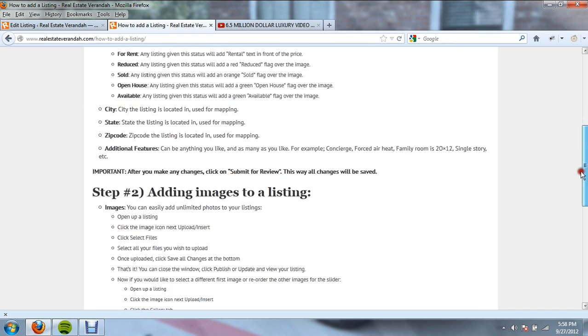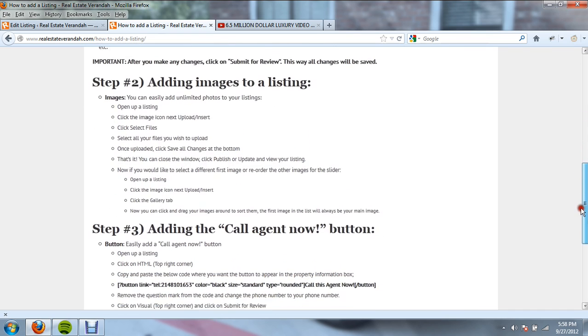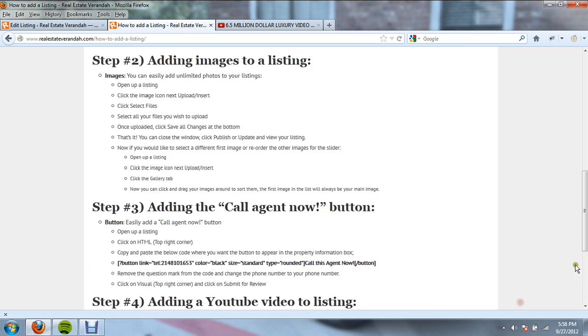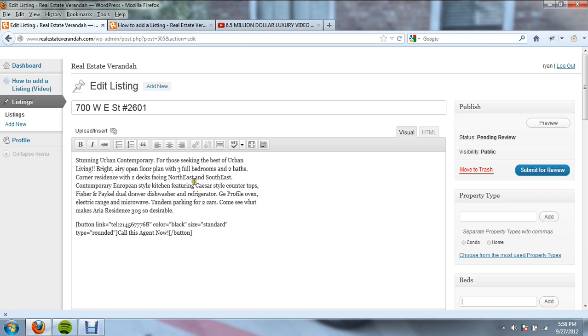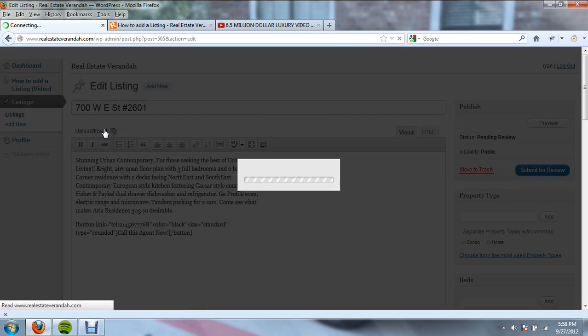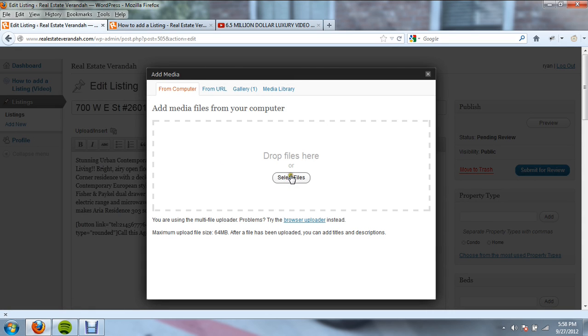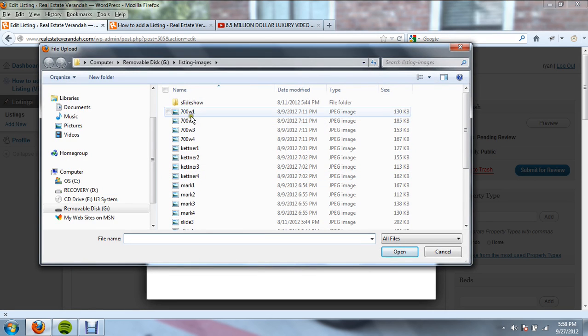Alright, now let's add images to a listing. This is step number 2. Let's go back to the listing, add images. If you want to add an image, you just click on the upload insert, it says add media, and you select the files. For example, you select these top 3 images, and then you select open.